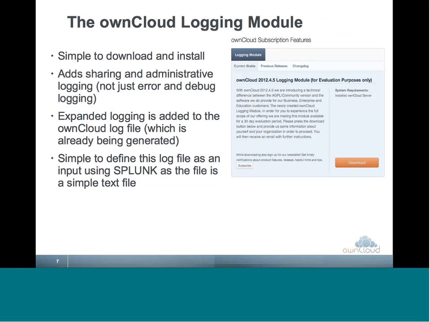Now, the next piece, once you've got Splunk installed and have got it configured, and again, that's very, very simple to do, is installing the ownCloud logging module. So again, we've got that right at our website. You can go and grab that logging module or contact your account manager if you're an existing customer and would like to get access to that. Simple to download and install. So we ship with a set of instructions that allows you to go ahead and install the applications that are specific to file access, sharing, and the administrative auditing of what's happening with ownCloud. So that's a very, very simple piece there, and it expands logging to add those pieces.